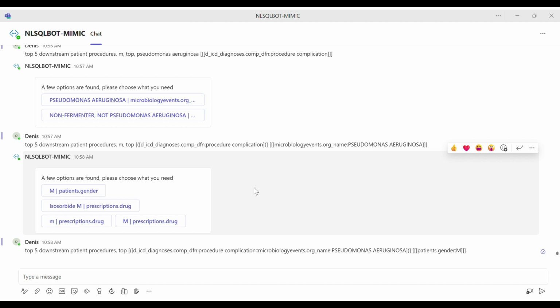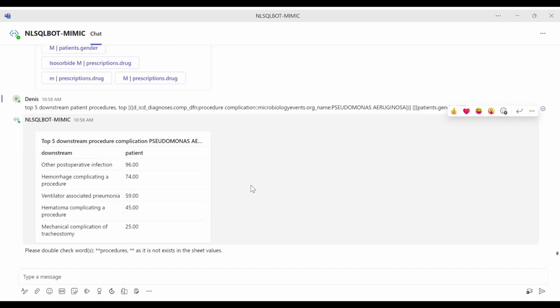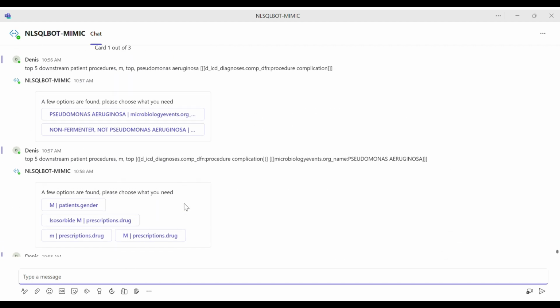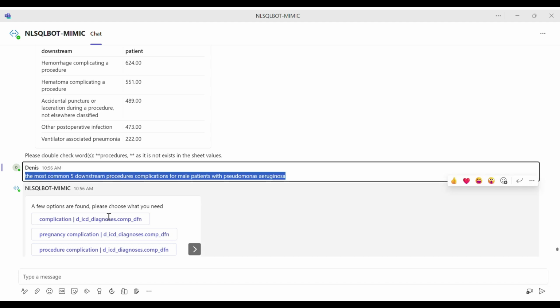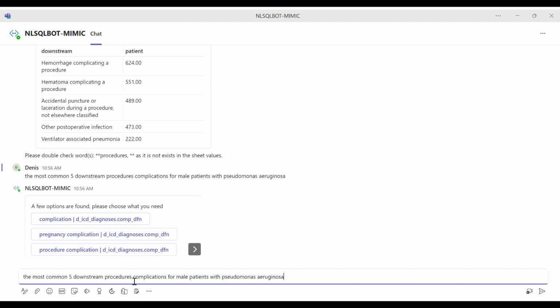And of course, because the data set is so huge, it takes some time to calculate. Okay, here we are. Top 5 downstream procedure complications: other post-operative infection, hematoma, mechanical complication. So it seems, for a non-clinical person, to be quite relevant. But once again, I'm recording this video just for experts to double check it.